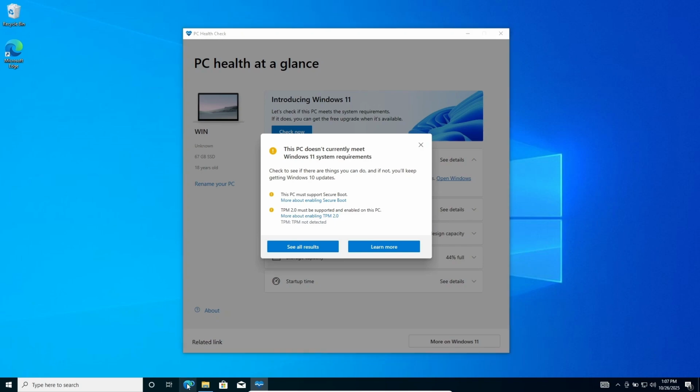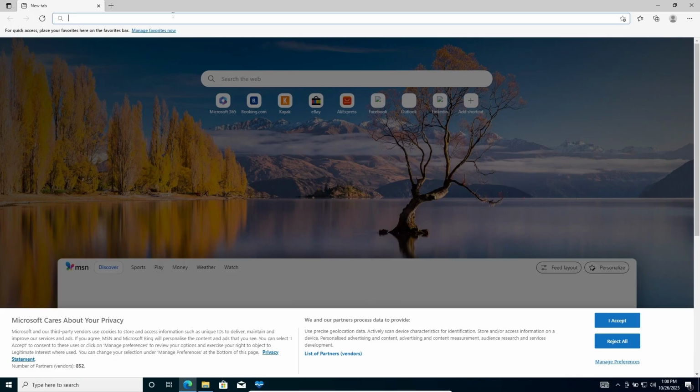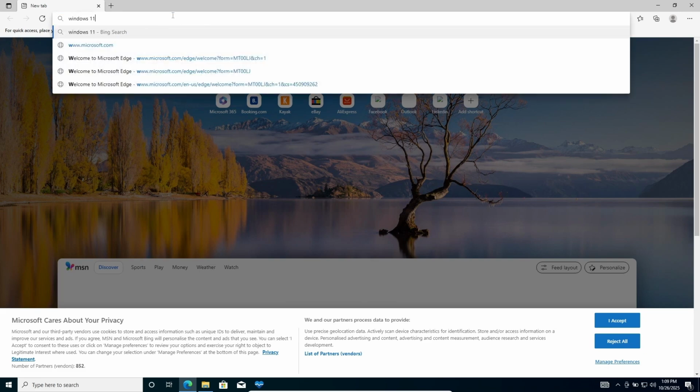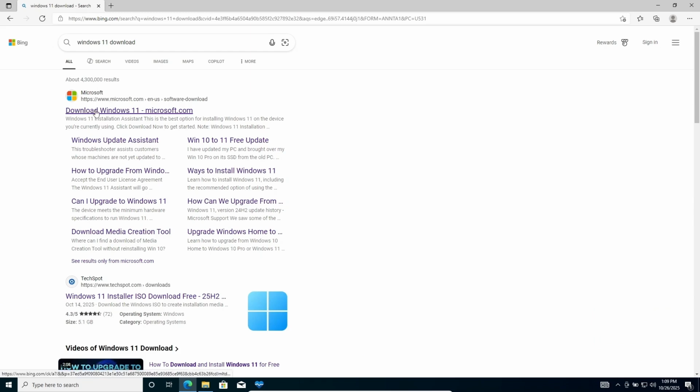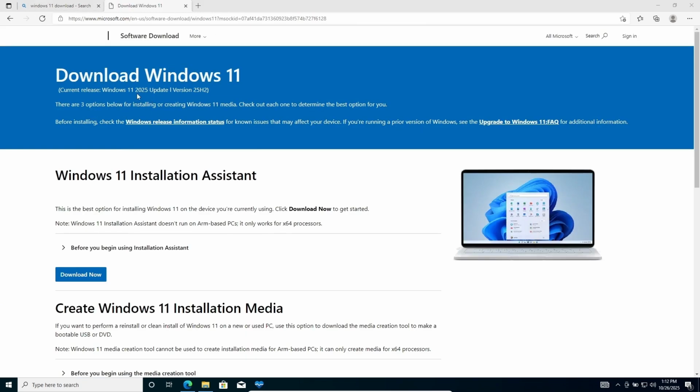First, open any browser. Now let's head over to Microsoft's official Windows 11 download page. Just enter Windows 11 download. Hit enter on your keyboard. Click on the first link that appears. On the official page, you get to see the current release version of the Windows 11 is the version 25H2. That is what we will be downloading.